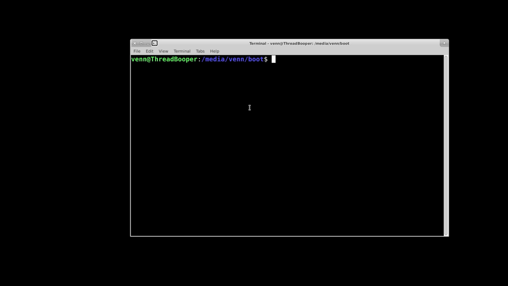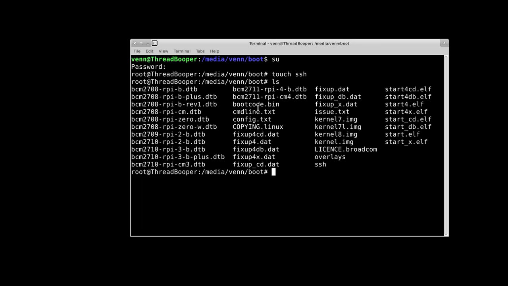We need to become super user. That's easy enough. Now we've got to do a few things. The first thing, we need to enable SSH. So we're going to do touch SSH. Now we have an SSH file in there.